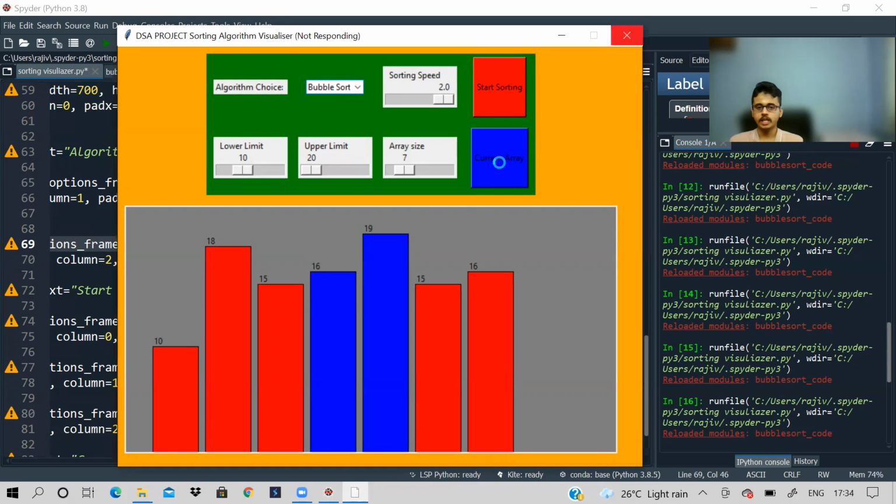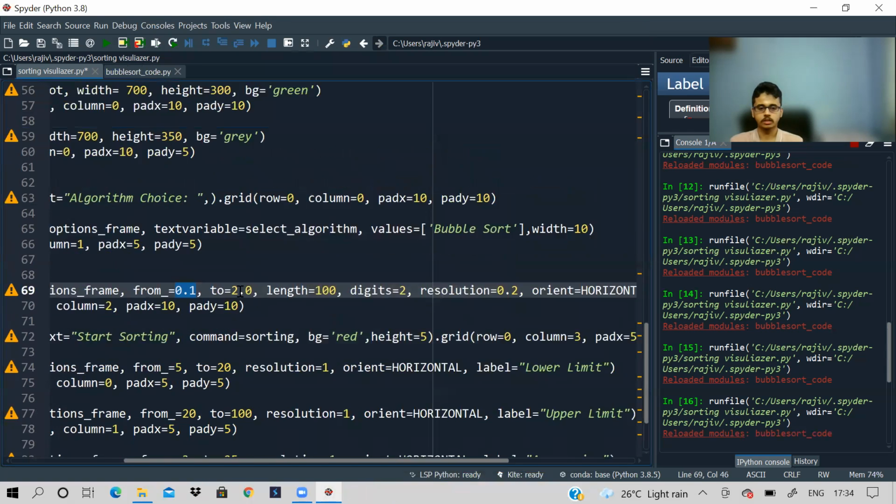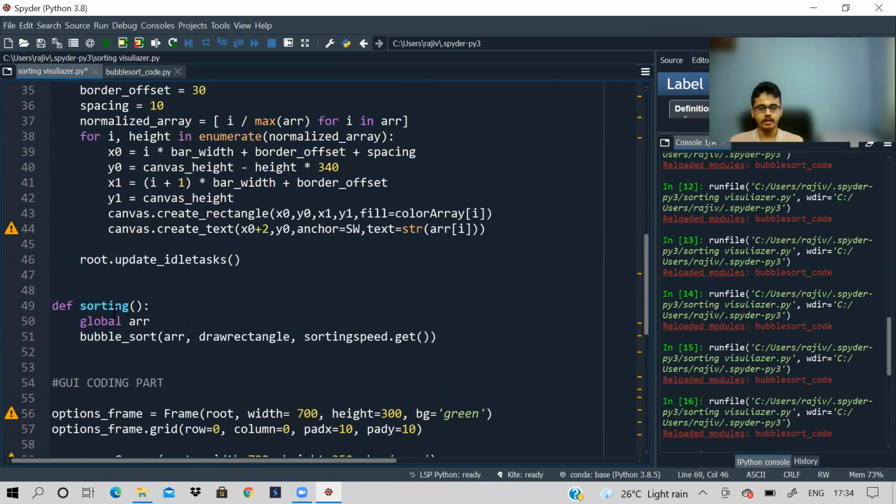So what I'm trying to say is, if you keep the GUI window open for too long, it will give an error like this. I'll show again, but first we'll come back here.